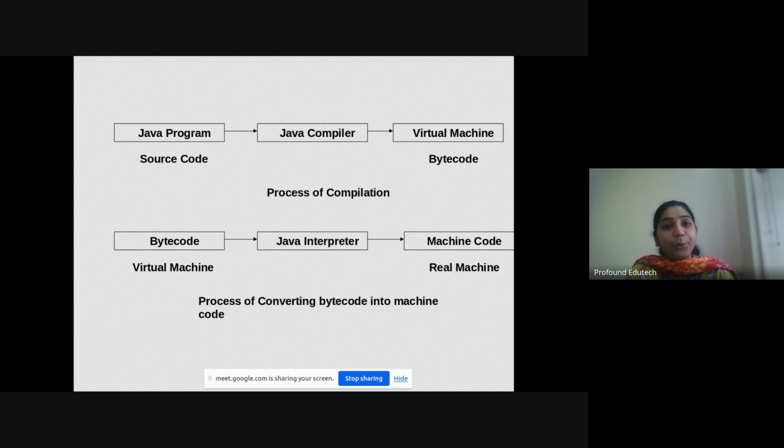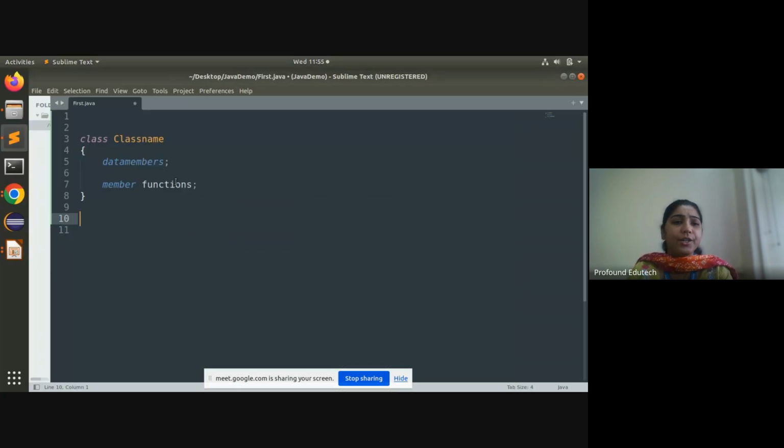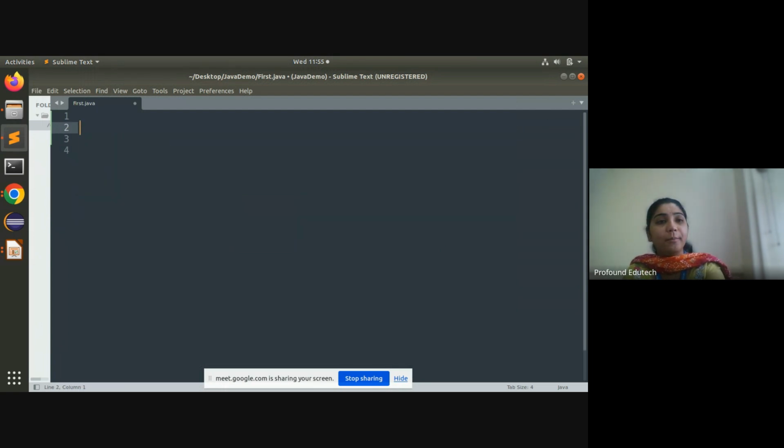We'll see one program. With the help of that program, you will get more clarity about this compilation and interpretation part. So first, I want to print one message on my terminal. That is, I want to print the hello world message. Okay. So first, always you have to save your Java file, Java program with the .java extension. You can give any name to your file, but the extension must be .java.